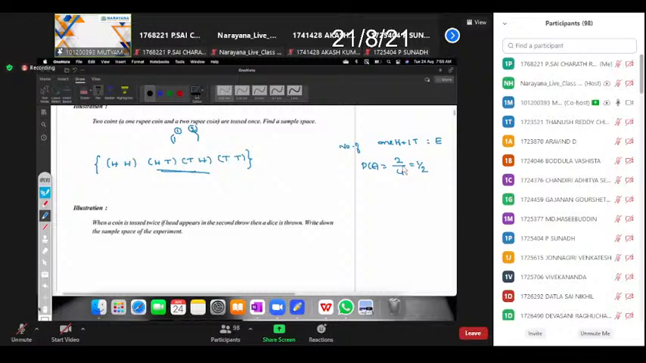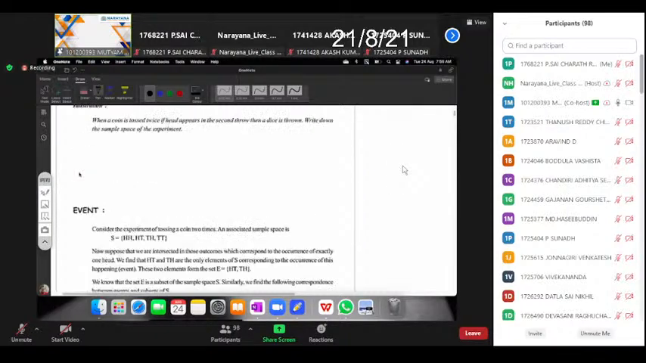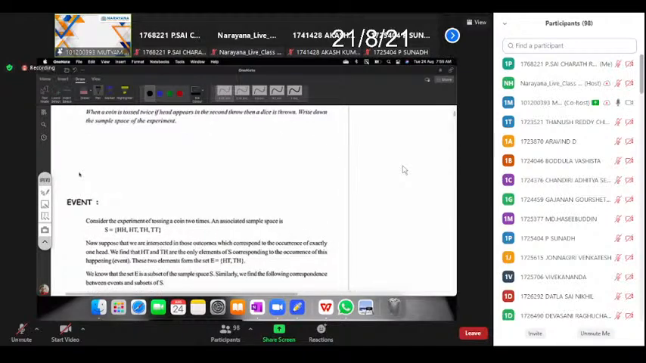Now look here. When a coin is tossed twice, and if head appears in the second throw, then the dice is thrown. Write down the sample space. So you need to write it carefully. A coin is tossed twice. If the head appears in the second throw.